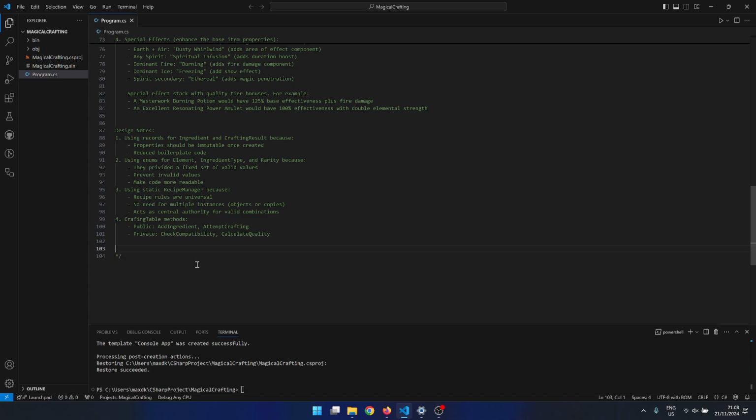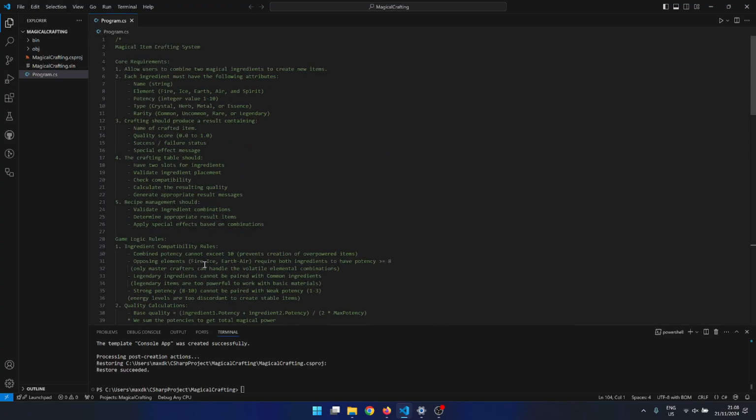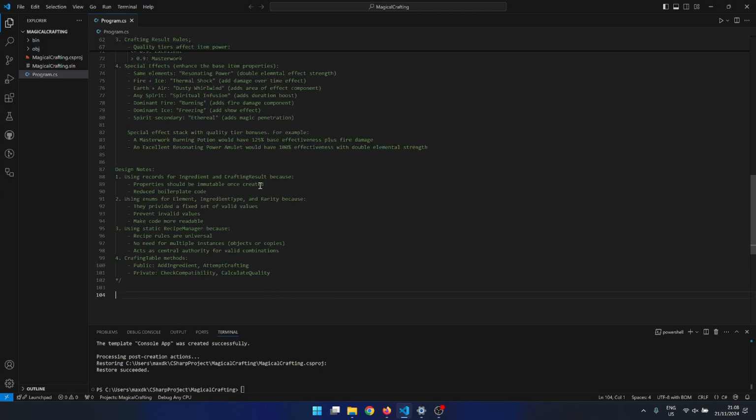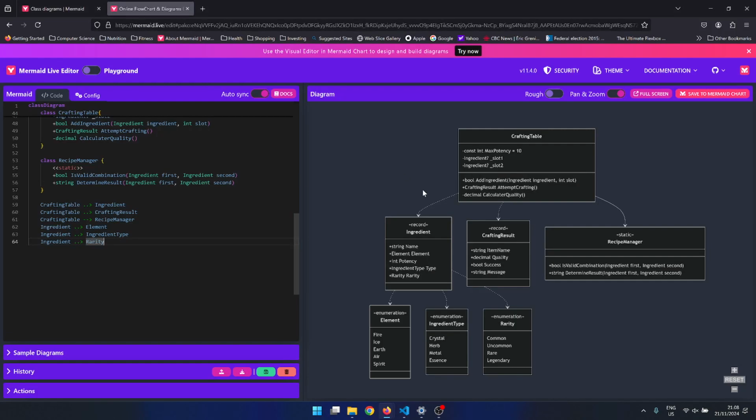Okay, back to the code. We need to start actually creating some of these things. So first of all, I'm going to create a folder structure. And I think where I want to start is going to be our enums. What I like to do is look at these diagrams and start where there's the least dependencies. There's nothing pointing from element to something else, and nothing pointing from ingredient type or from rarity to something else.